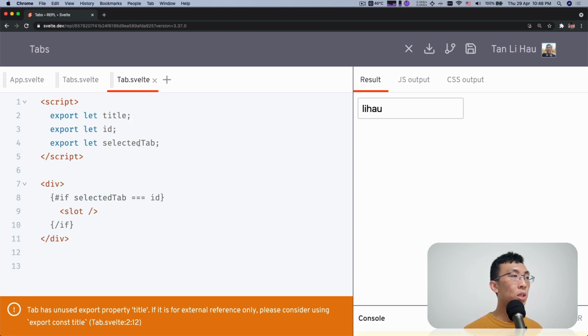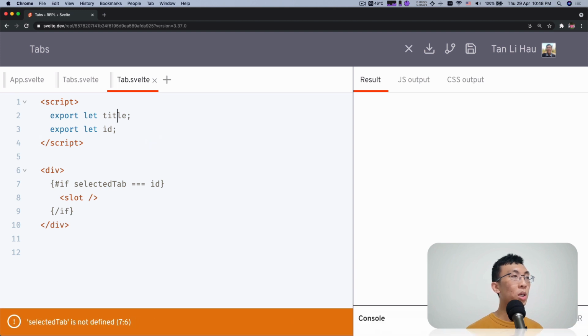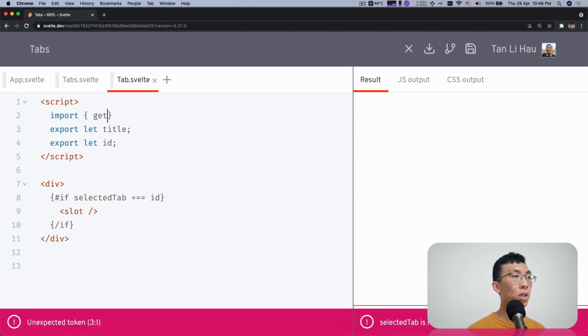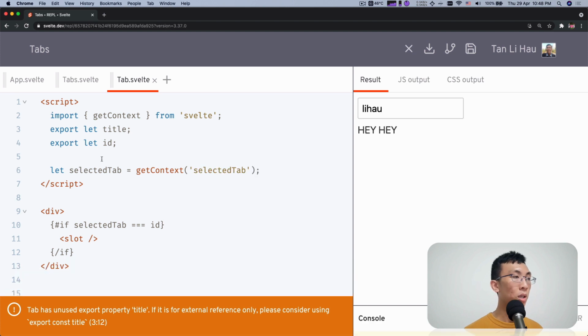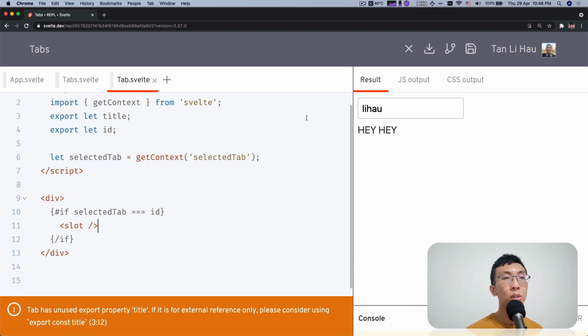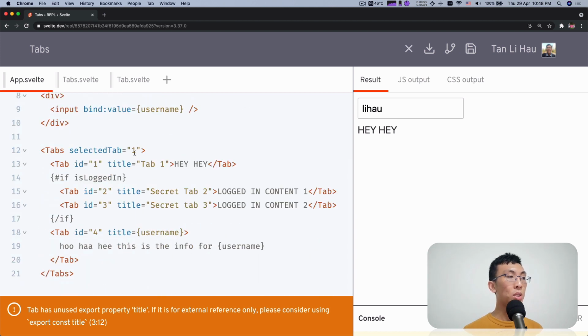Okay, and over here, each of them doesn't have props anymore. To read it, I'm going to say getContext, and let selectedTab equal getContext selected tab. And now you can see that you only have one tab showing, because right now you're selecting number 1. If you select number 2, then number 3, then you'll see login content 2. If you select number 2, then you'll see login content 1. That's great. That is exactly what we want.